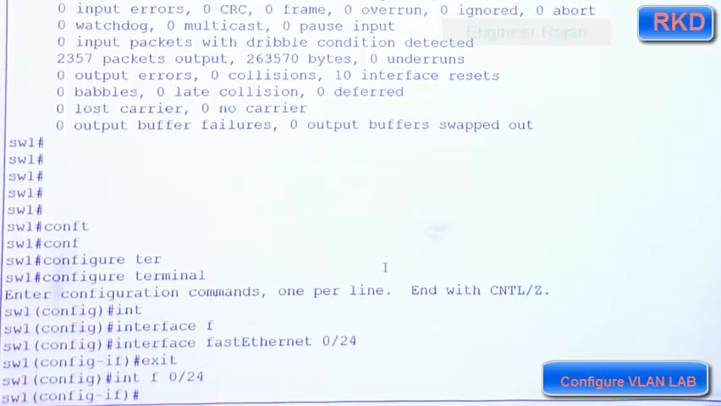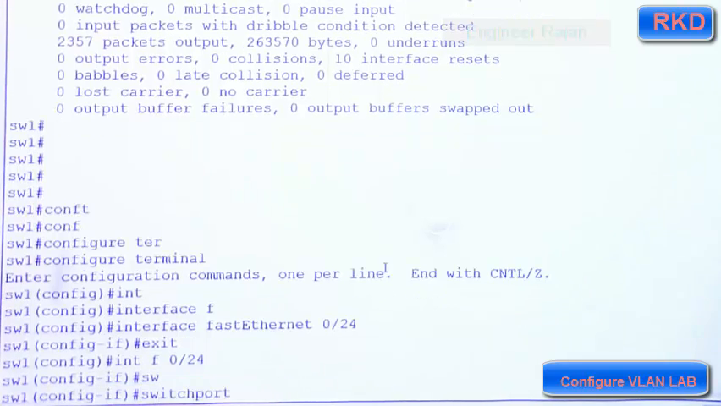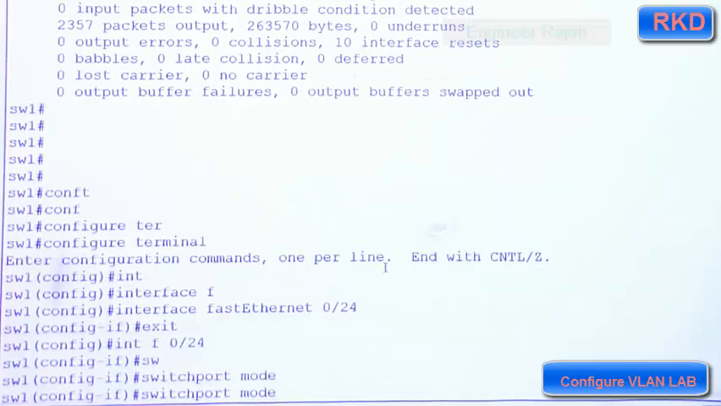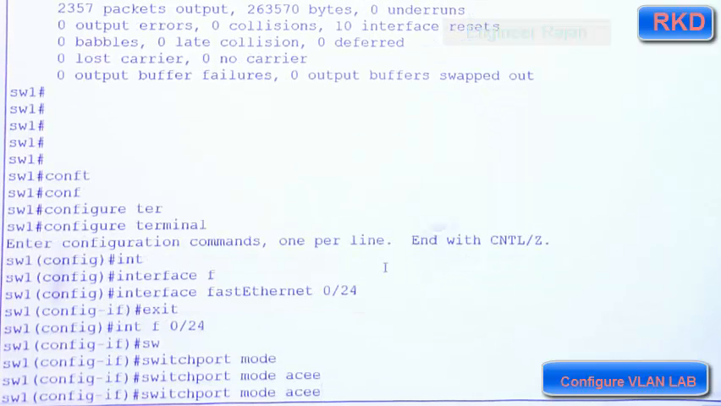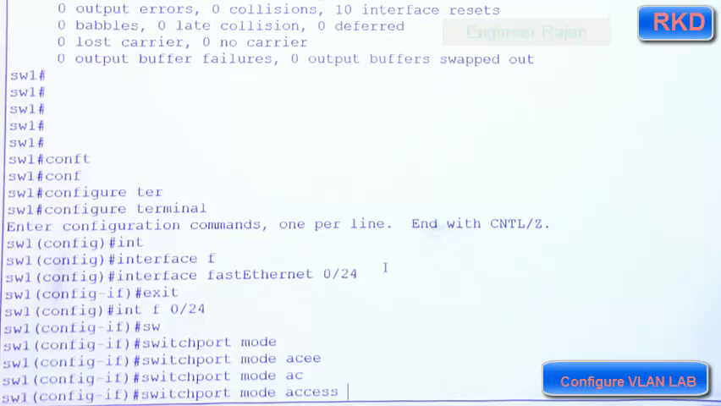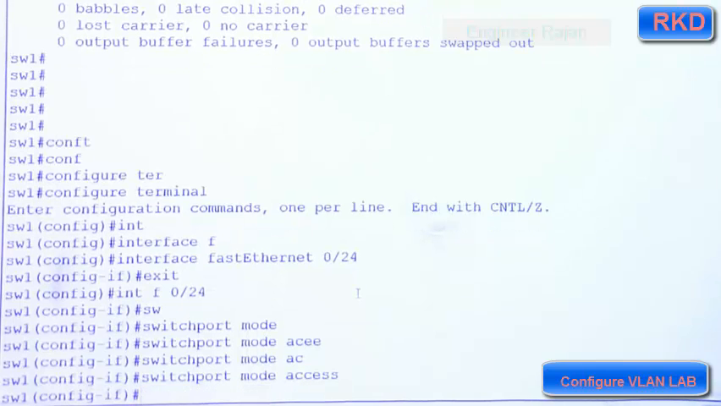So the first command I'm going to do is switchport mode access. Now, switchport mode access tells this port that you are unconditionally going to be an access port. So I hit enter, and at this point, this port has become unconditionally an access port.